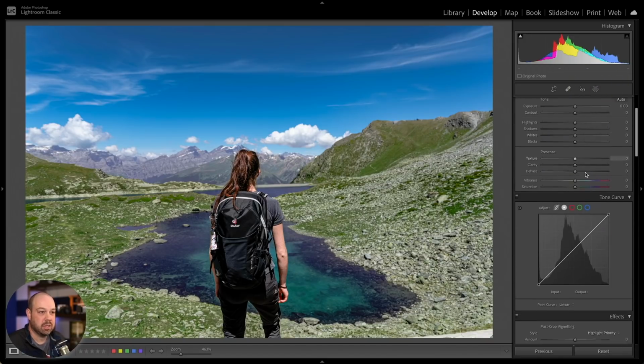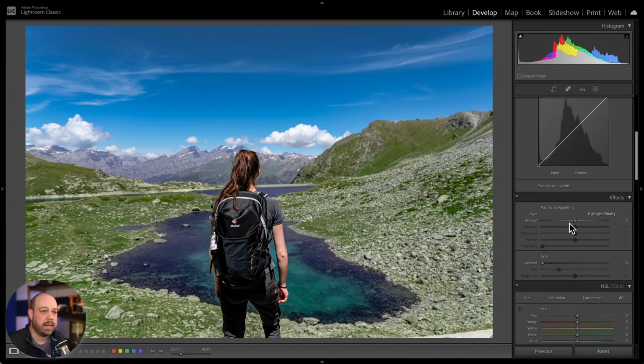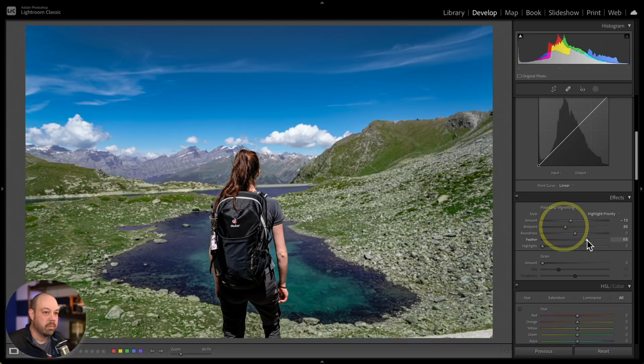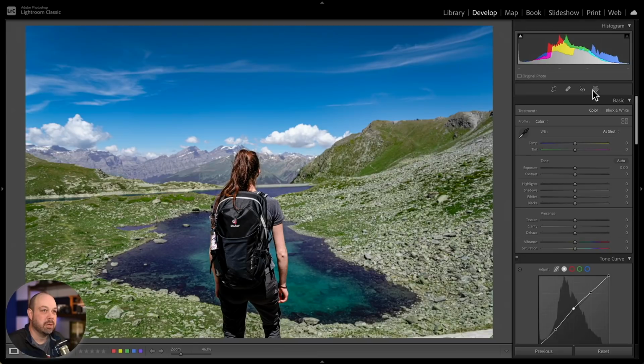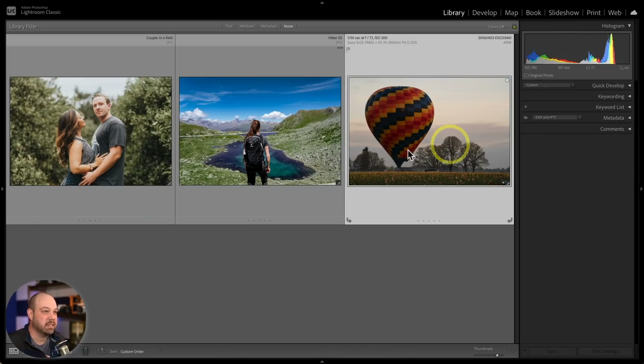And now you can do things like go and add a post-crop vignette, for example, make some global tonal adjustments with maybe an S curve. And then you have some fun here. So that's our global adjustments. But again, we were able to make the bulk of our edits with the masking tool, which I think is really, really cool. So let's go to our third and final photo here.